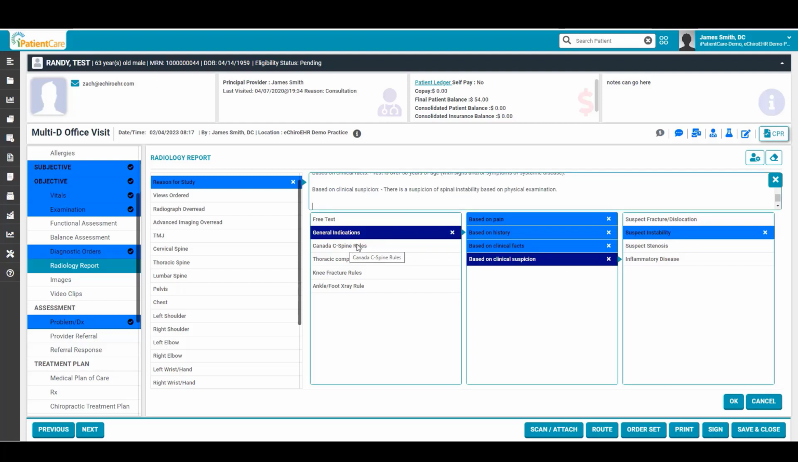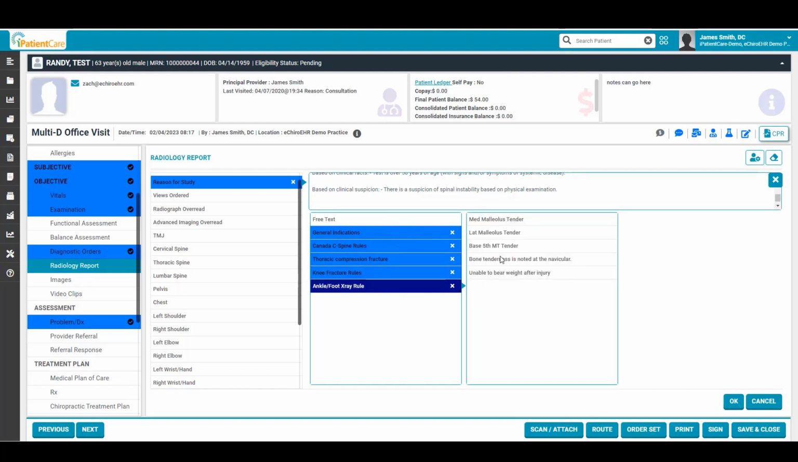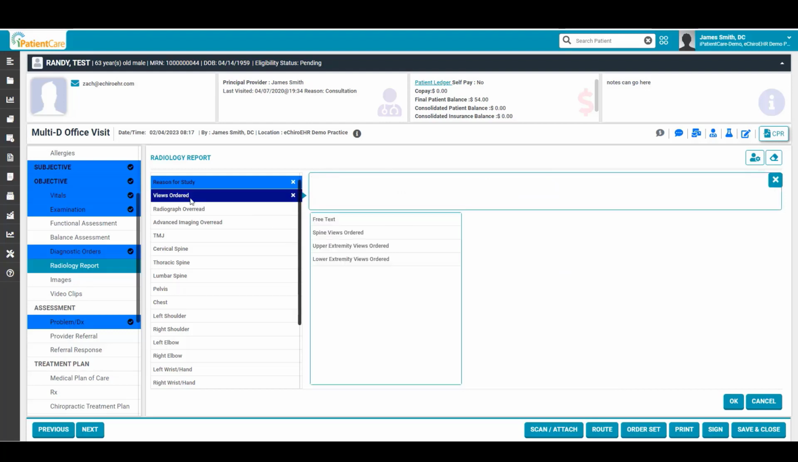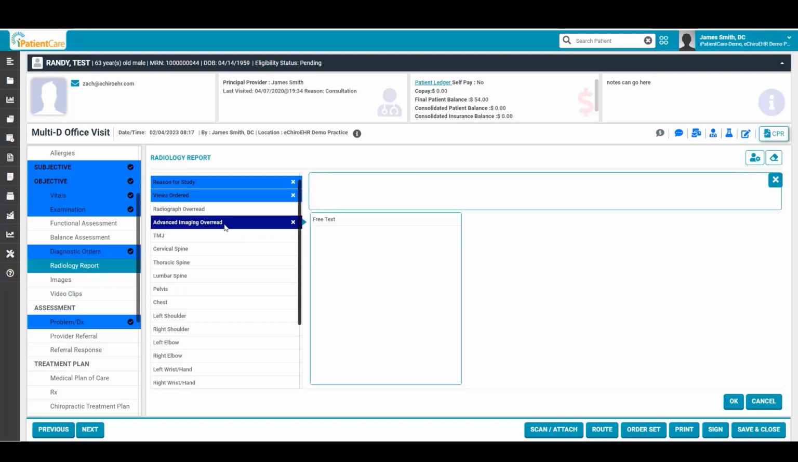We also have within this section the Canadian C-spine rules that are well documented, thoracic compression fracture rules, knee fracture rules, and then of course ankle foot X-ray rules. These all help document, based on the literature, the reasons or indications for an X-ray study. Next, you can determine what views you're ordering if you want to document that within the radiology report. Now, what's important to note is that if you are performing these in-house, these codes will automatically drop into the charge capture. There are also areas within this section for reading radiographs from an outside source, advanced imaging overreads.